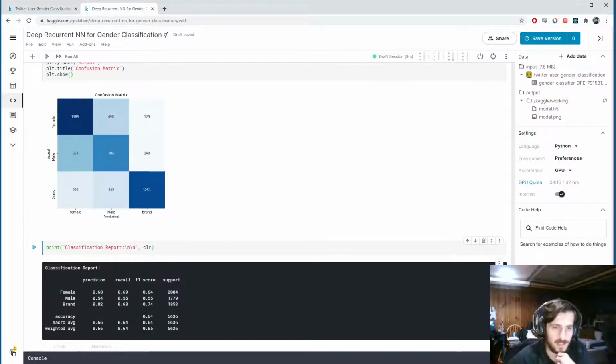So let's look at female first. For female, we have a precision of 0.6. This means that out of all of the predicted values for female, right? So this is which one we predicted. Here are all the female predictions, and you can see their distribution across what they actually were. So we got most of them correct. 1,385 of the predicted females were actually female. 653 of our predictions were wrong, and they were actually male. And 260 of our predictions were wrong as well, and they were actually brand.